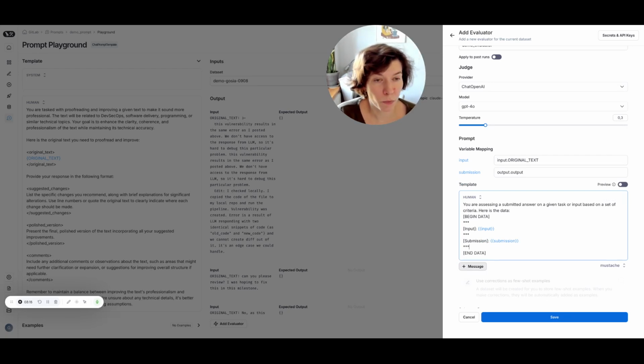However, as I said, the prompt here is super basic. It's an example prompt. We want the prompt to be better. We want the prompt to be more specific. We want to explain what the task is. We want to explain what we are expecting and how the large language model should grade it.